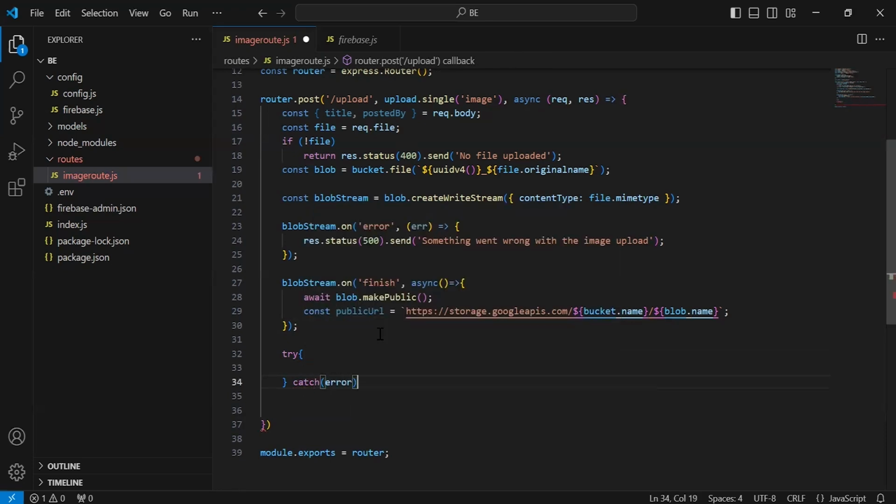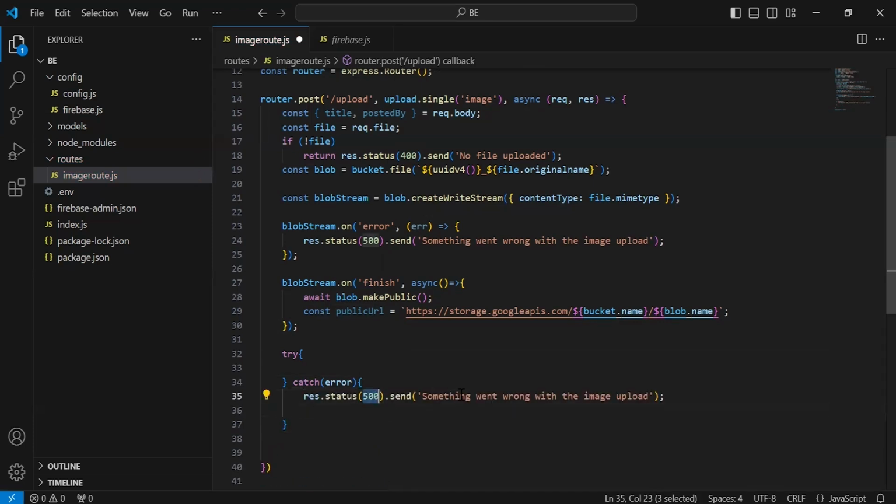It will catch an error. I'm going to send the API response with the status code 500 and the message that we are getting an error while saving data to MongoDB.